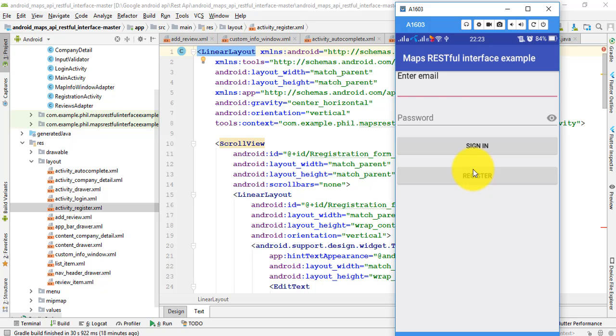Now if I enter my email and password, like abc at the rate, then here input password. If you want to sign in, then sign in, and if you do not have any id, then register. Here you click the eye button, you see the password. Now I click on register.